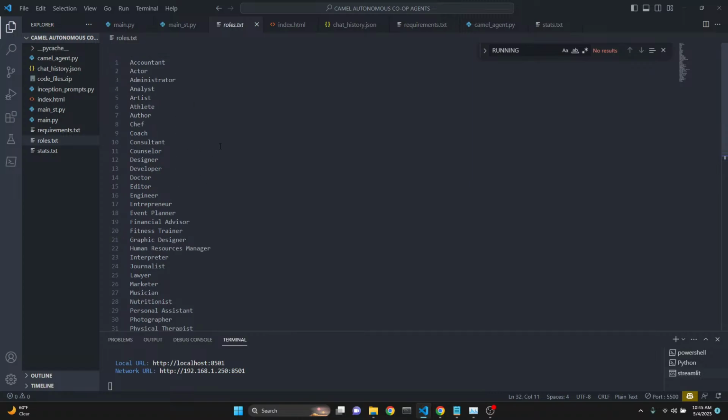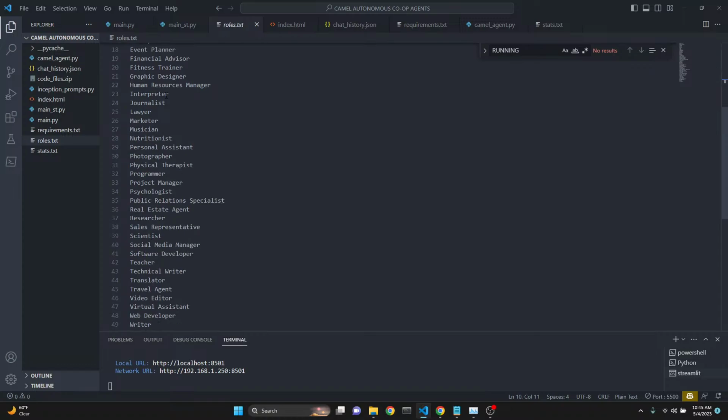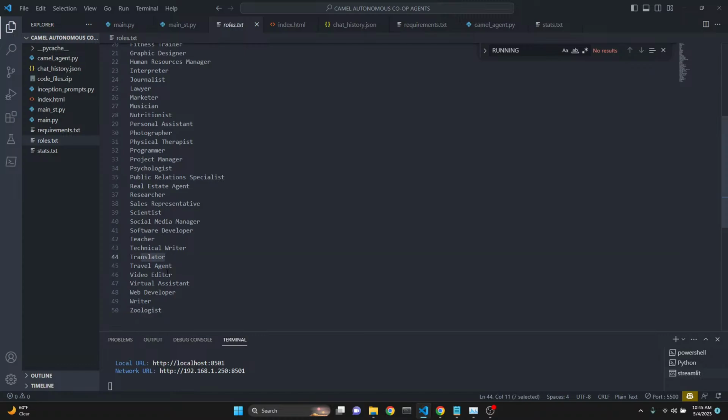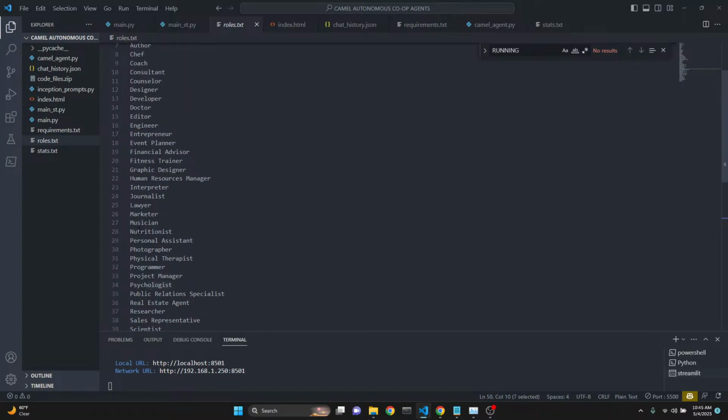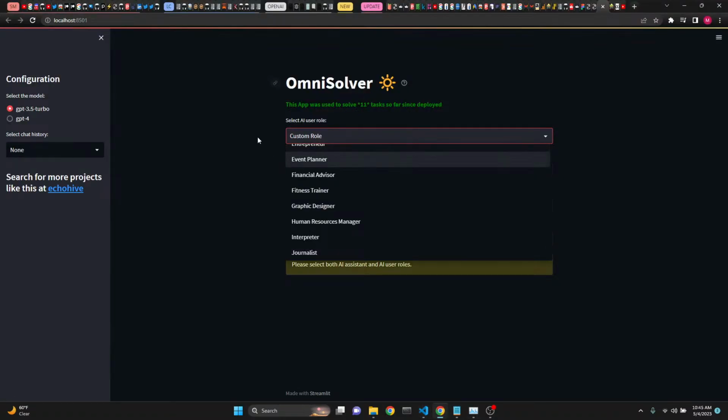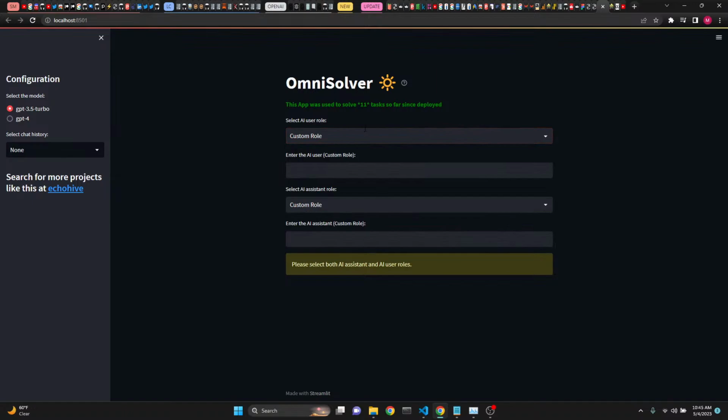Maybe you can actually implement a count of how many times each one is used. If you're going to turn this into an app like I did, maybe you keep count of which of the roles were used the most, and then dynamically pull them to the top every time the app launches or something like that. Anyway, there's interpreter, software developer, teacher, technical writer, translator, virtual assistant, writer, zoologist, nutritionist, musician. You can pick from any one of these for both roles. Please feel free to make suggestions.